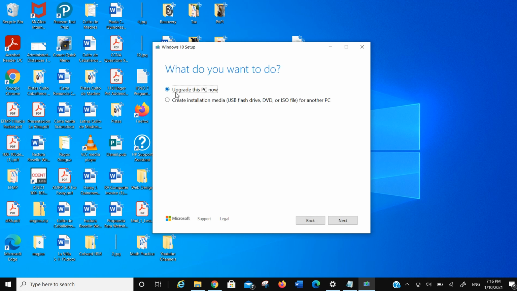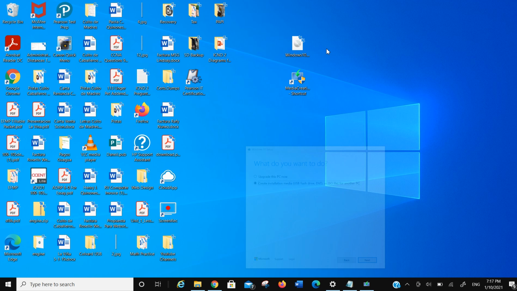There you go. So here is the option to upgrade your PC if you want to upgrade it with the latest version of Windows 10, if you have it already on your computer, or if you're looking for the ISO, we are gonna choose this option. You see that it says create installation media, USB flash drive, DVD, or ISO file for another computer. So I'm not gonna run it because I already downloaded it to my desktop, but you should be able to click next, and then it's gonna start saving the ISO to your computer.